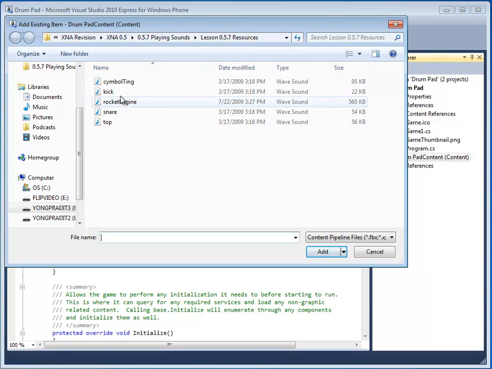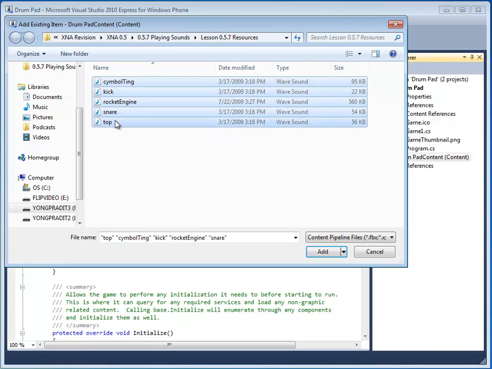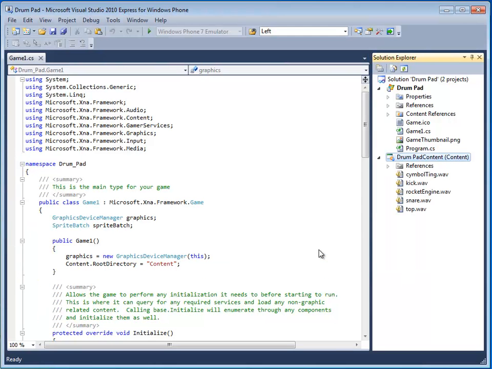Here they are. You can add them all at the same time by holding the Control button and clicking on them successively. And now you can add. See how they show up under the content on the right? Go ahead and pause this tutorial and add your audio.